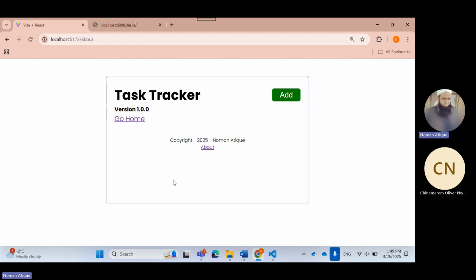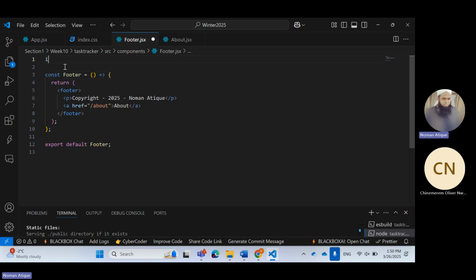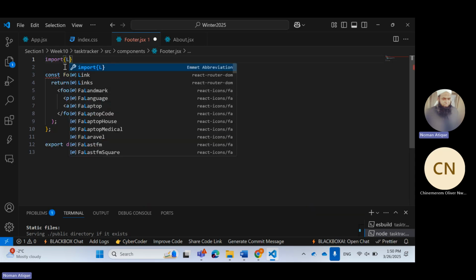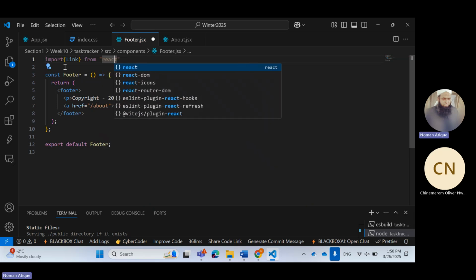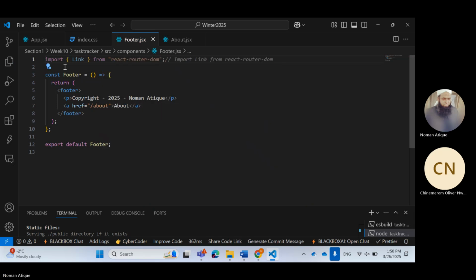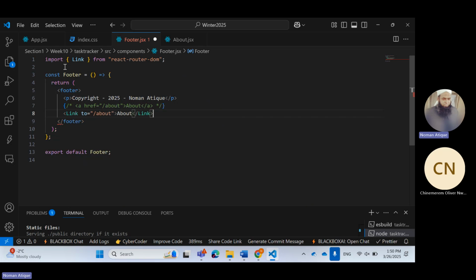Let's first of all do that on our footer. Come to the footer. Now, instead of using anchor, you would have seen, if you have the code, that we will import something called Link from React Router DOM. Make sense? After that, I will comment this out because I don't want this one. Rather, I will use the Link. And Link has to equal to /about, and about will be over here.